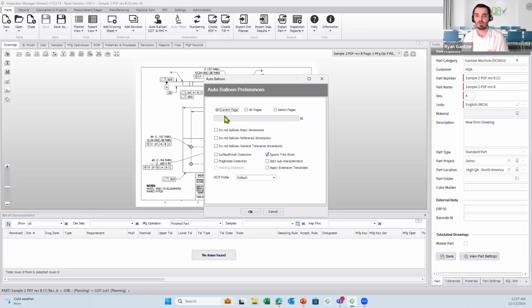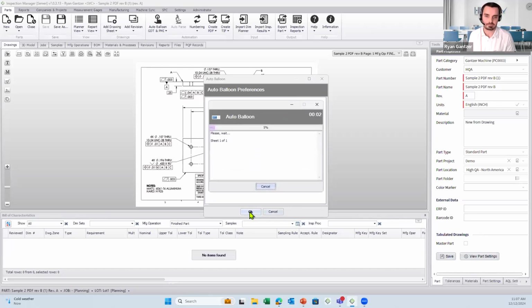So if you had a multiple page packet, you could balloon all the pages at once. You could choose select pages to balloon, or just the current page that you're on. You can also tell the system you don't care about basic, reference, or general tolerance dimensions, things like that. I'm just going to click OK.